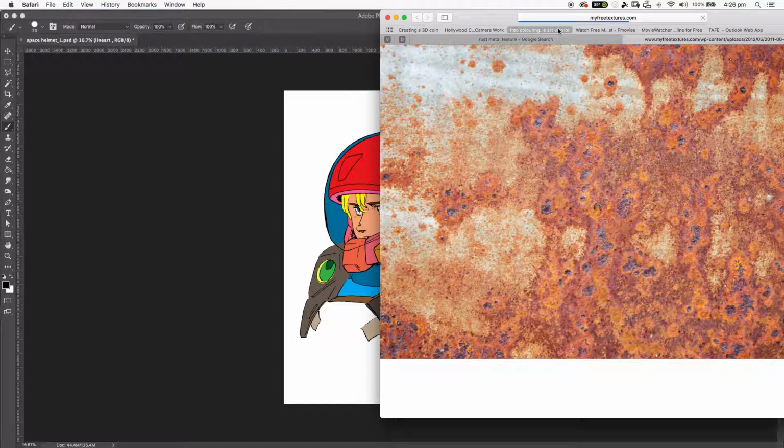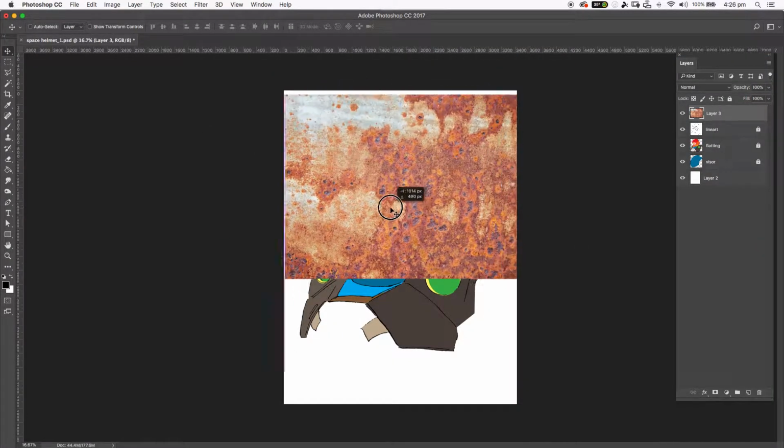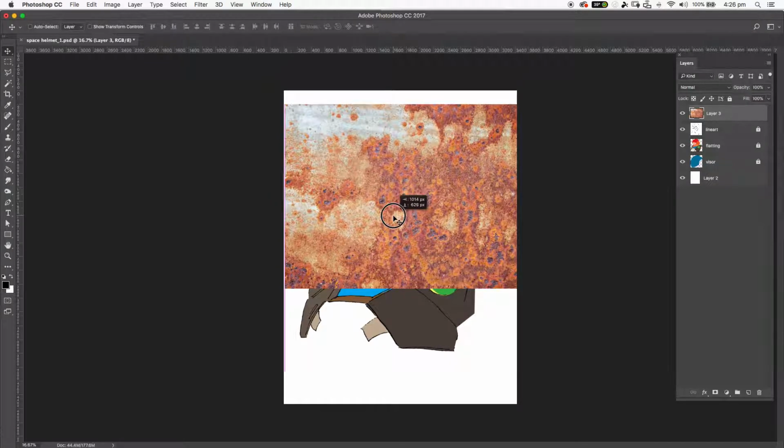Now, again, this is fairly large. I'm going to show you this option because there is some variance in how we apply an image into Photoshop. So if I simply drag this into Photoshop and move that around, it's placed directly on there.